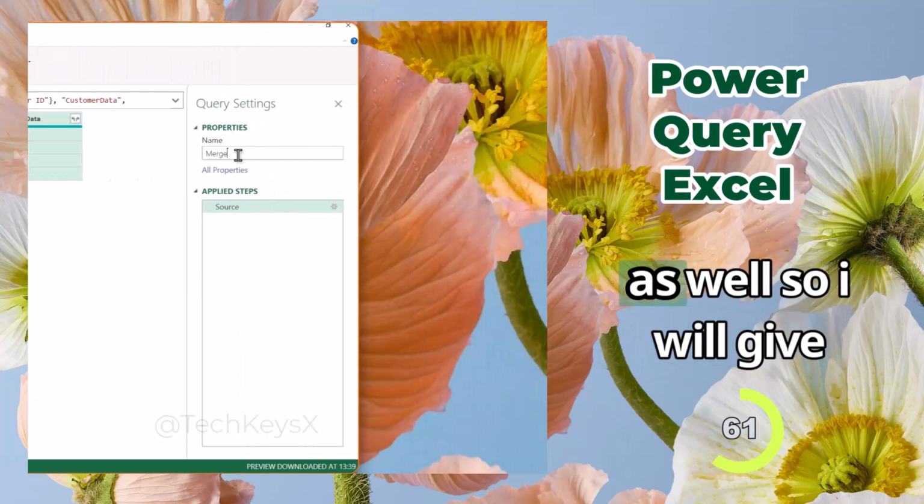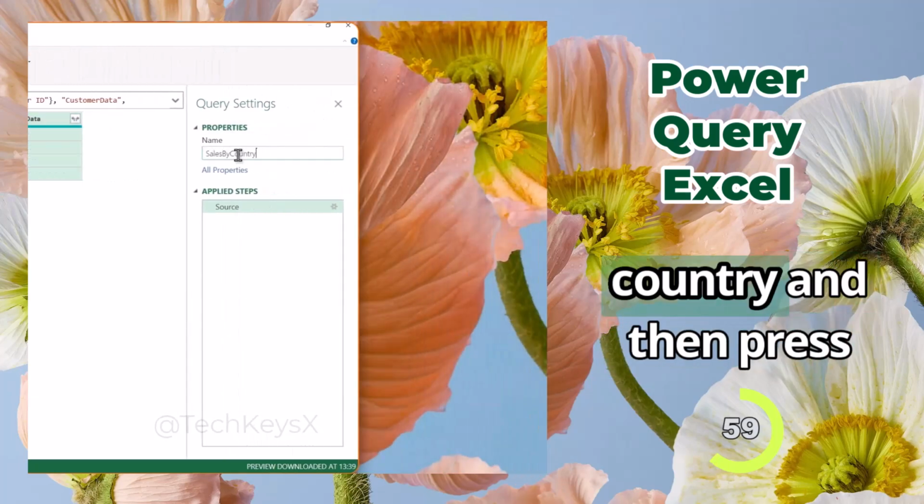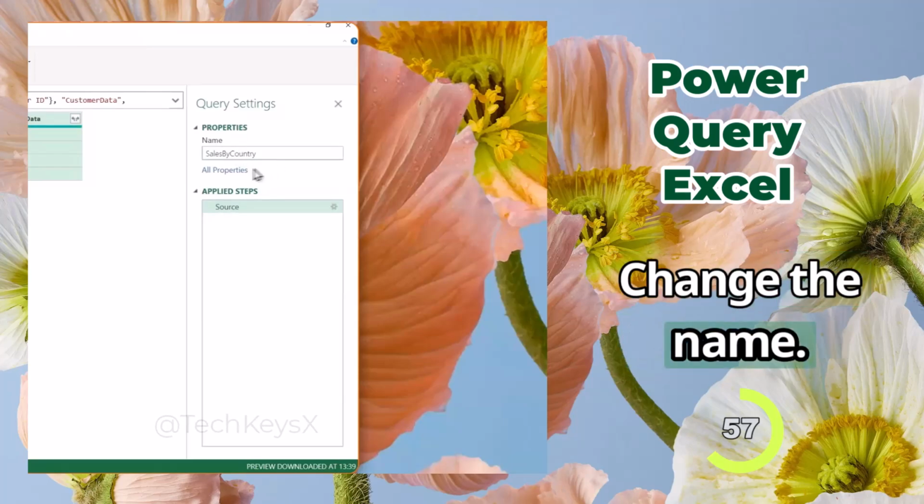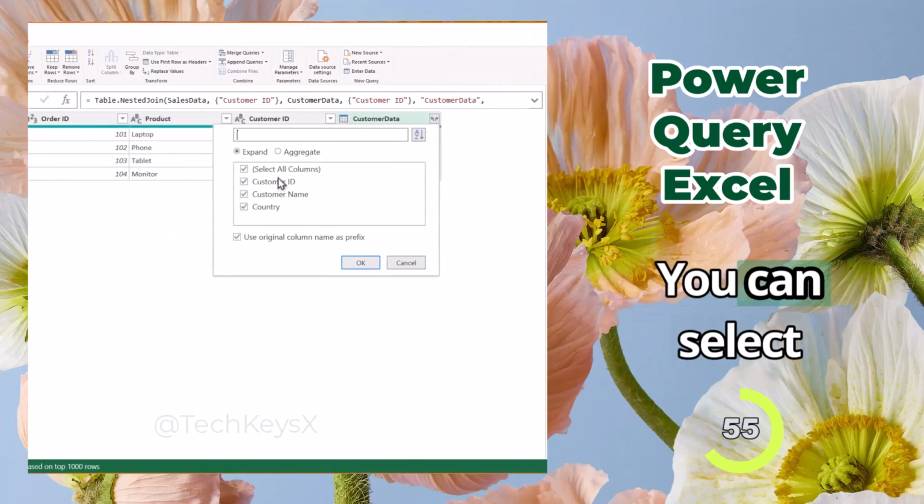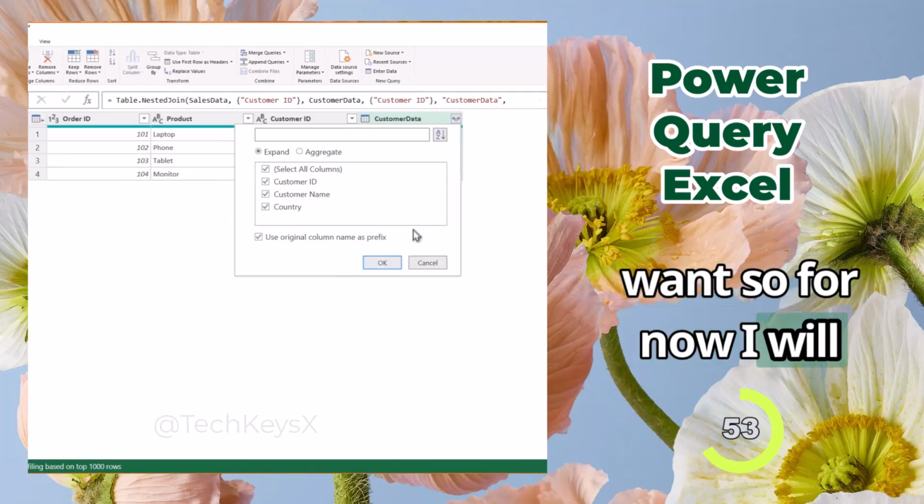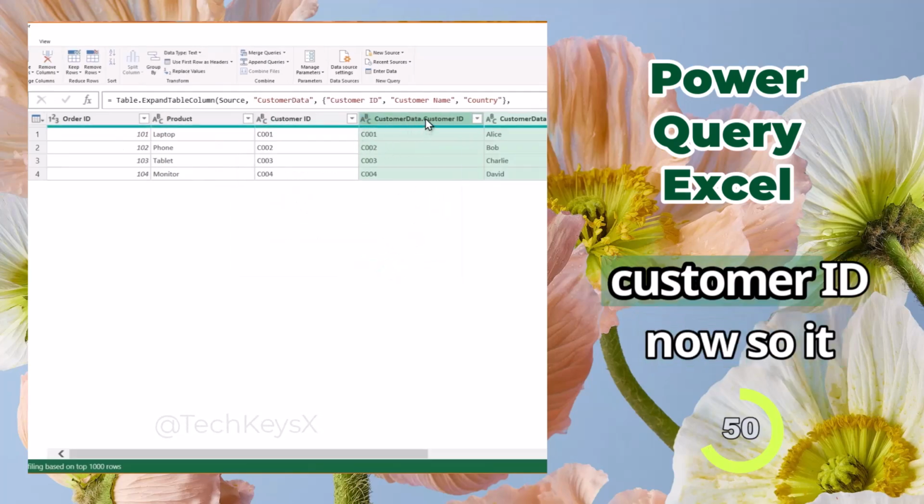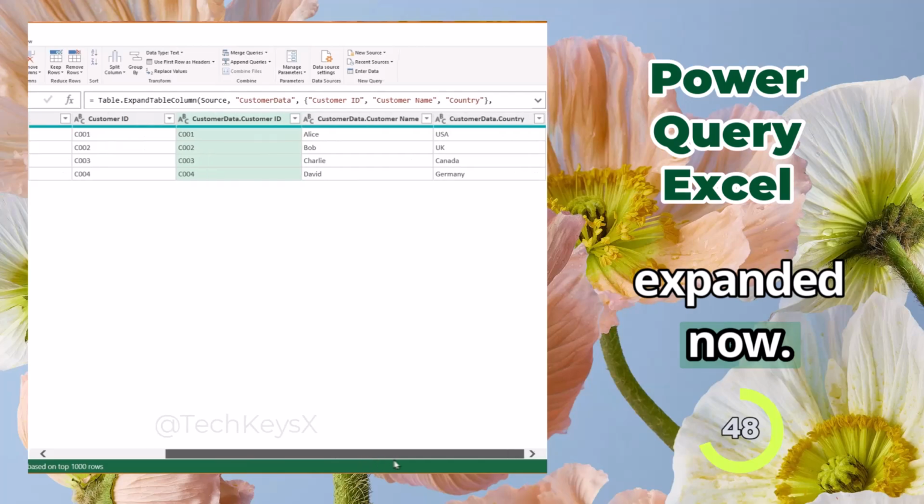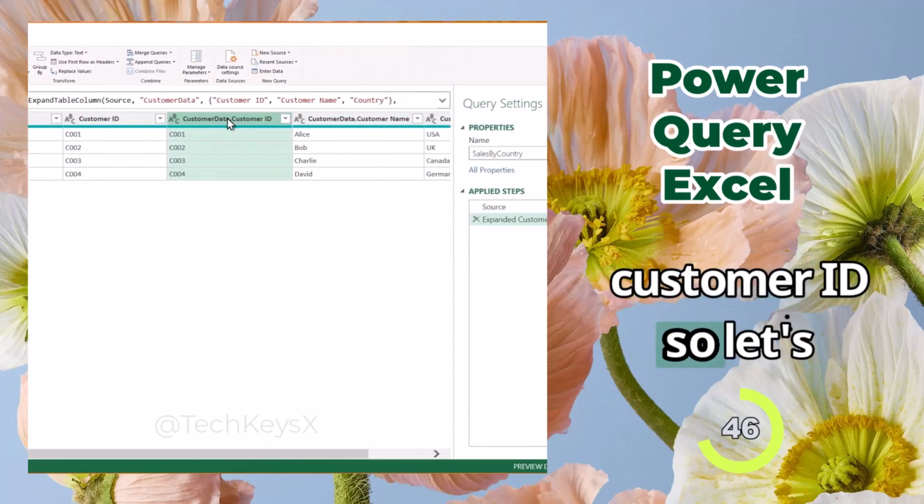You can give a name here as well. I'll give it sales by country and press enter. Now you can expand the data here. You can unselect anything you don't want, but for now I will select all of them. I only need one customer ID. It has expanded now, but I only need one customer ID, so let's delete this one.